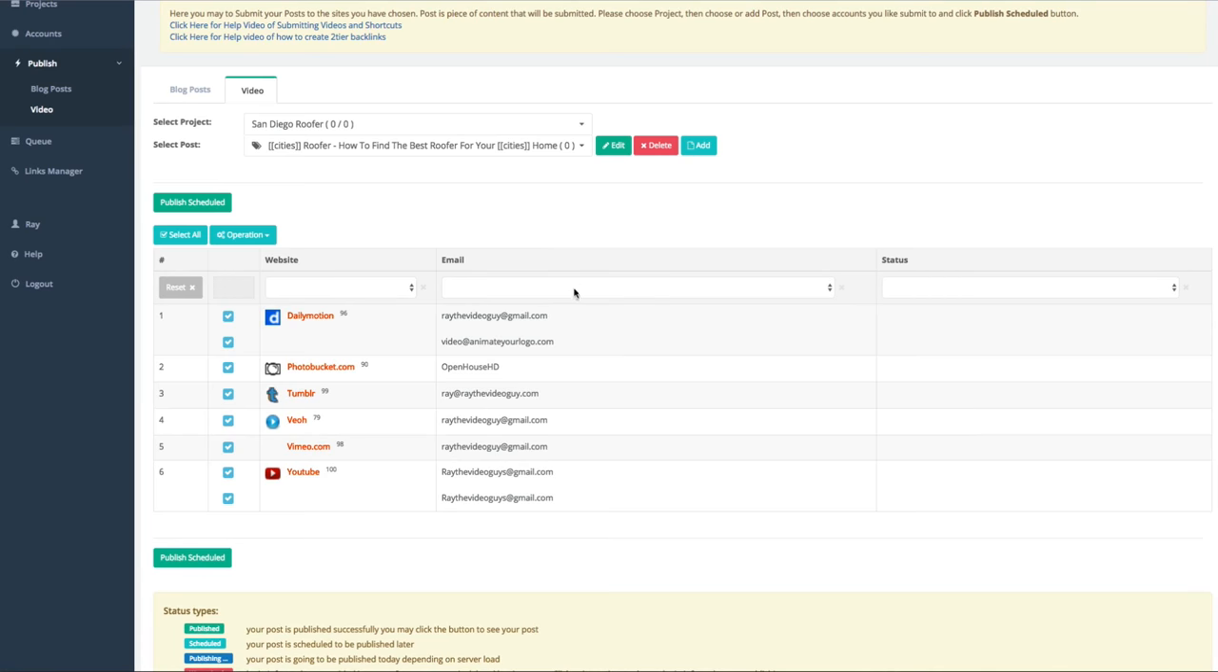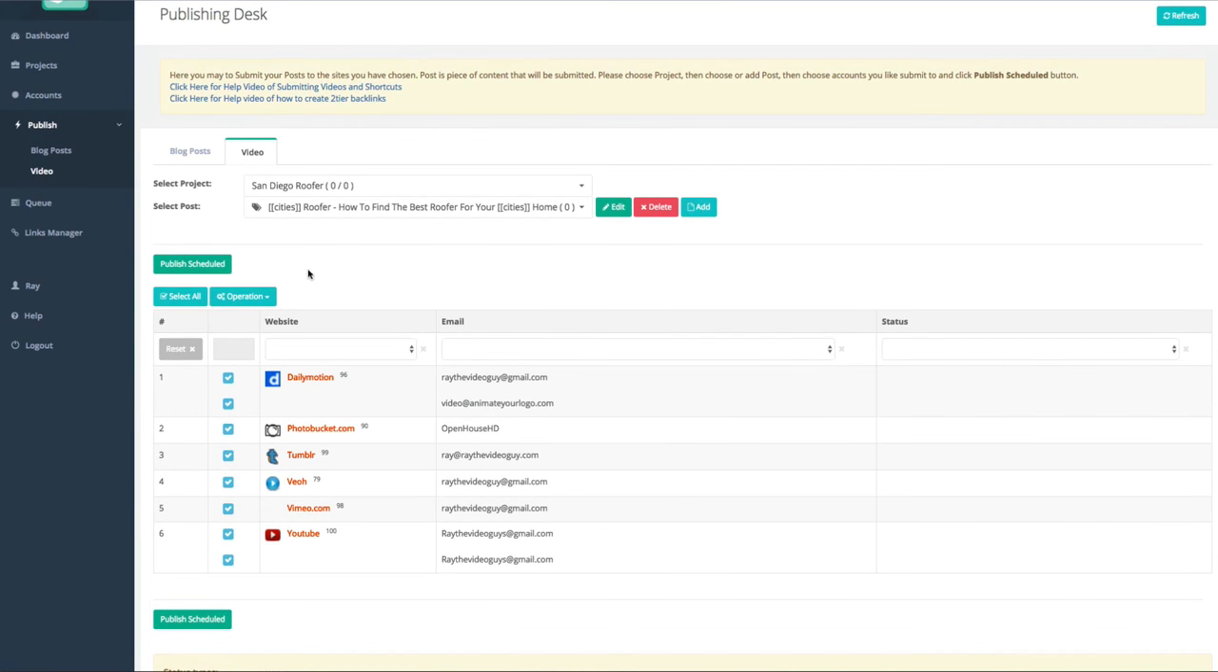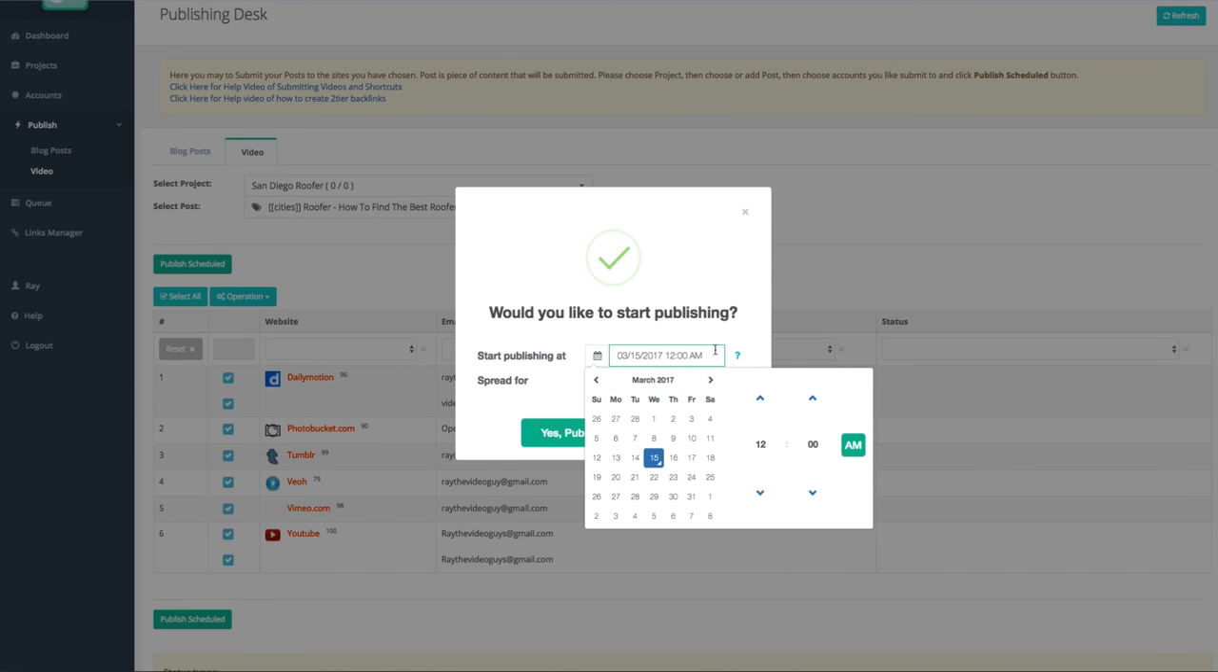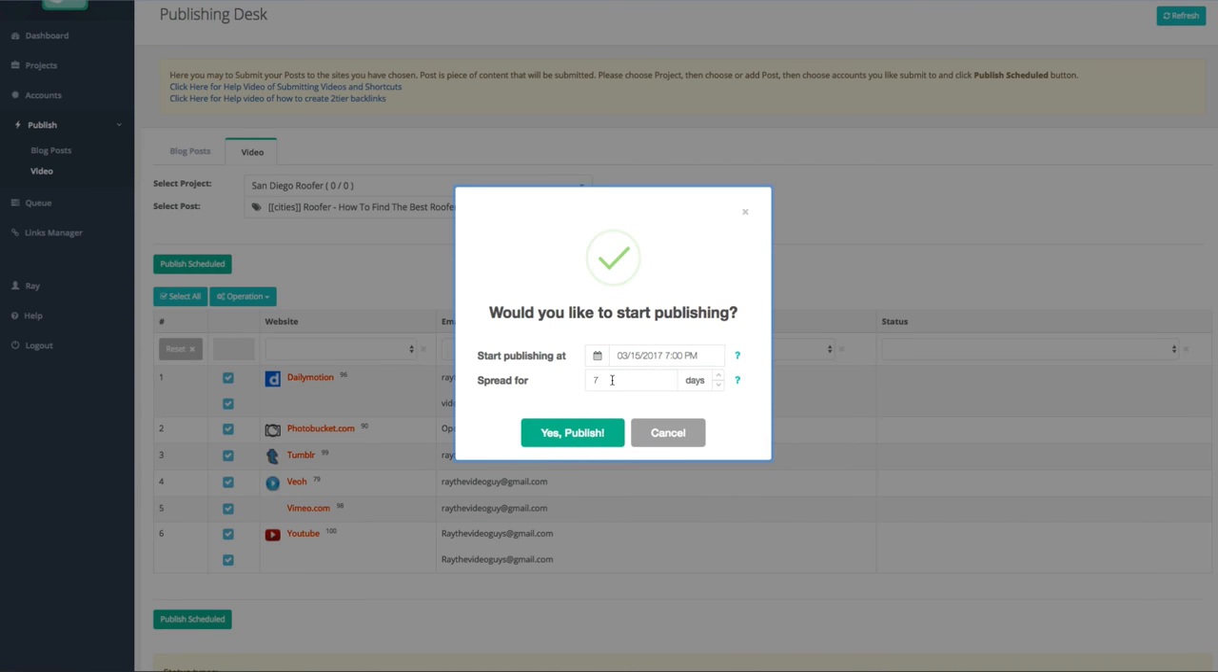And so now what we can do is we can simply hit publish. And you'll see it's going to give us a publish starting date. You can choose, in this case, I'm choosing today's date, and I'm going to choose 7:00 p.m. for our start. And we're going to spread it out over 7 days. So it's going to publish equally over 7 days so that it doesn't look all spammy. And then we're going to hit yes, publish.